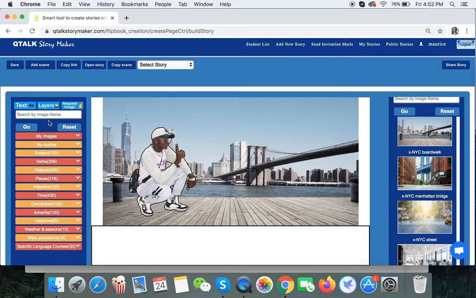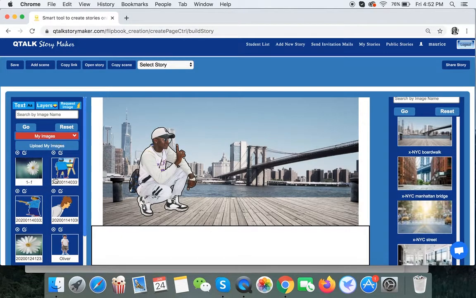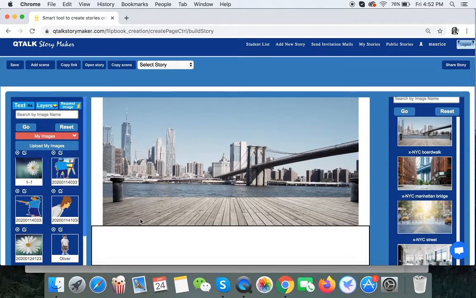Because if I go to my images and if I import a picture that I edited, well, I have this background here, and this is not really working, right? I want it to look transparent. So, how do I do that?